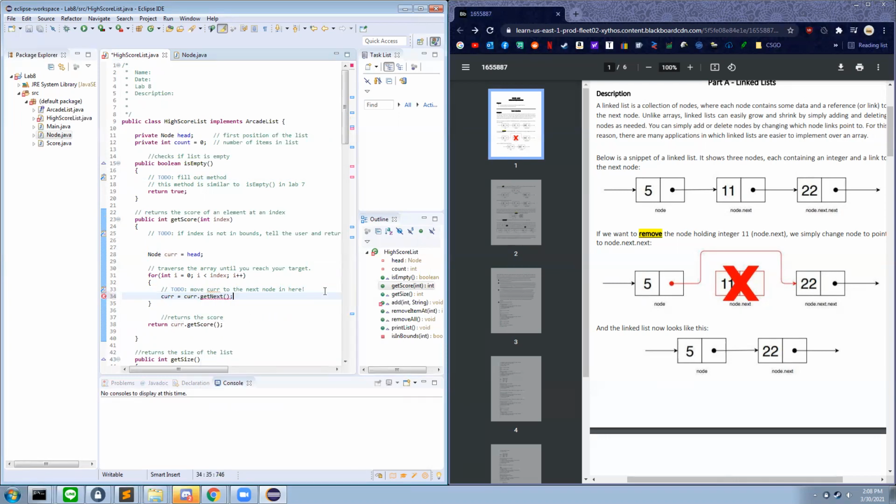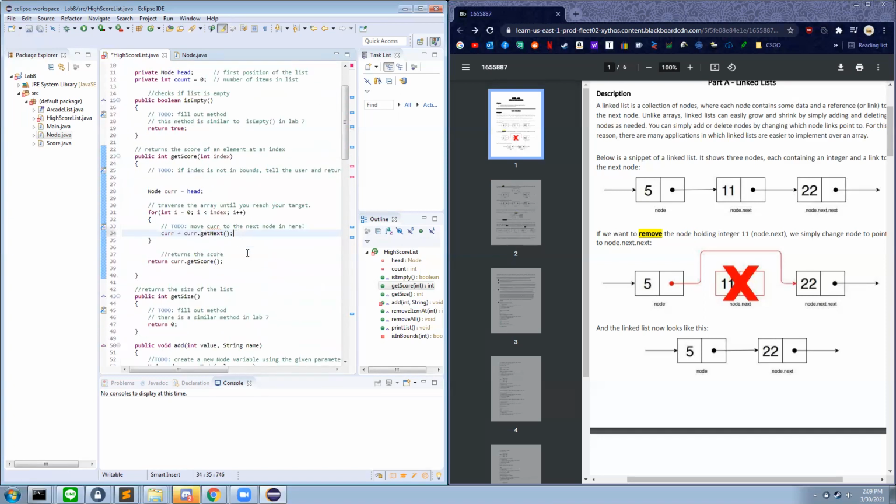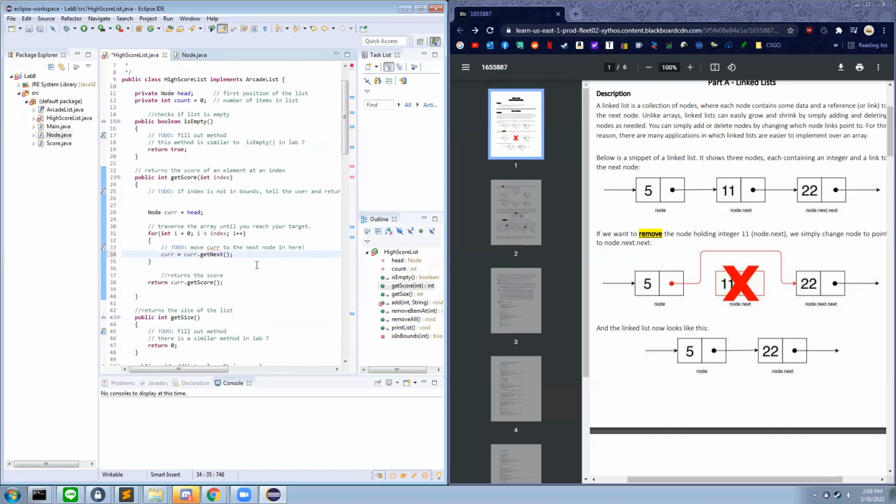And we see that autofills. This is essentially moving cur to the next node. So you see how I use the dot getNext method to get the value of the next node, and I'm overwriting the current node with that next node. So you can use this to move down the chain of your linked list, and you'll be using that in a lot of places throughout the code.